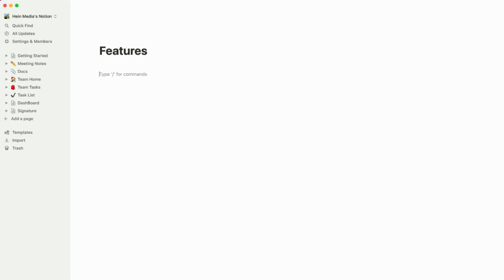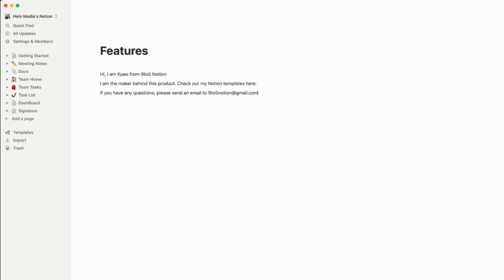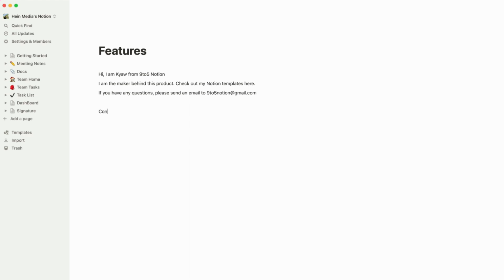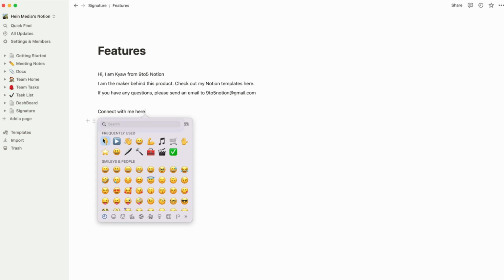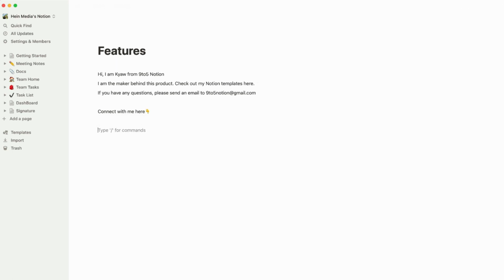So first things first, I'm going to add my description like I did in my signature. So now let's get started. That's it. And space, connect with me here, and then emoticon, down arrow. And now we are going to create nested columns.